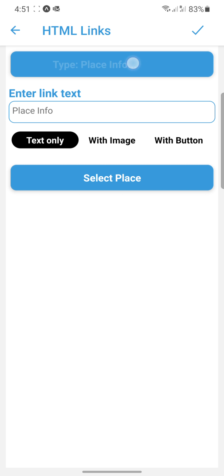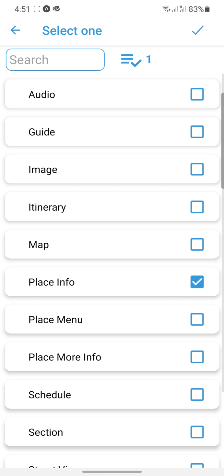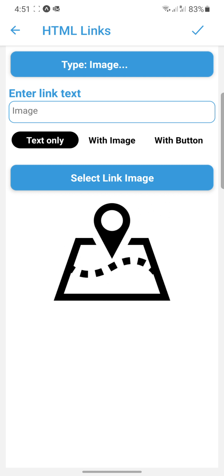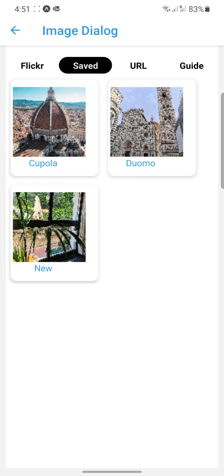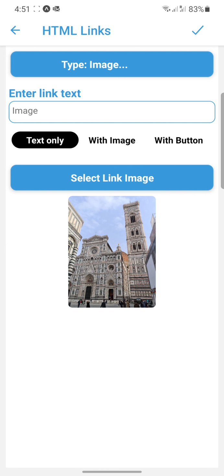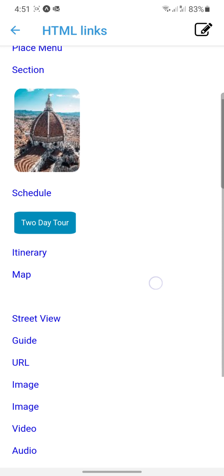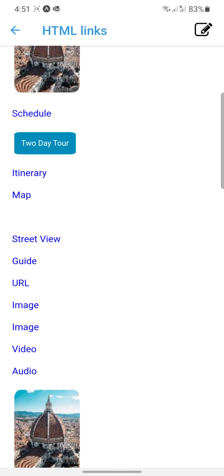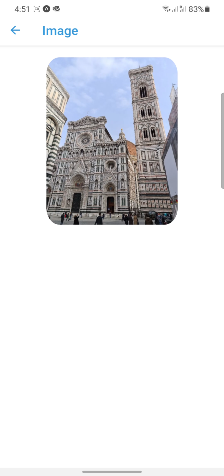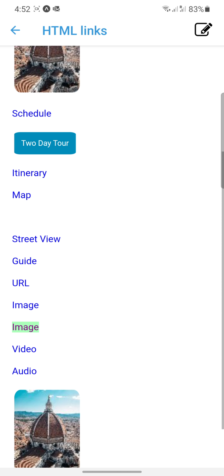All right, so let's select image. All right, so it's text that goes to an image. All right, so it's this one. All right, so it's just a link to an image.